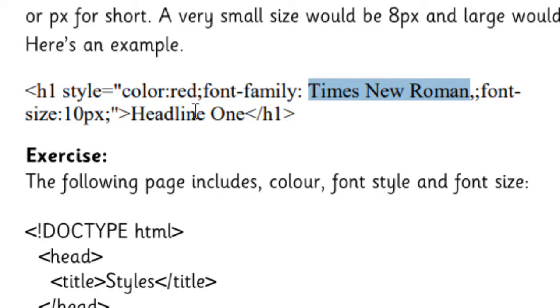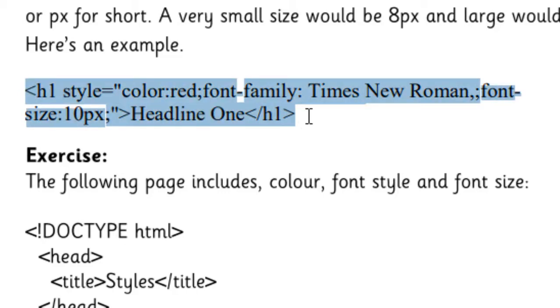And then this is the part that we're going to learn today, font dash size. Now the font dash size is measured in px, which is short for pixels. So you can type 10 pixels, 20 pixels, 30 pixels. Let's try this tag out on our web page. So let's go to our notepad.